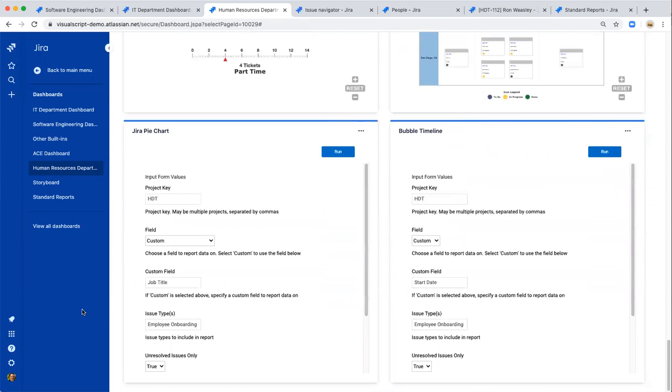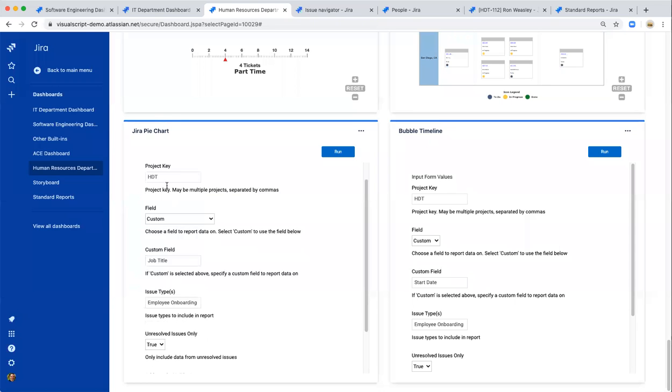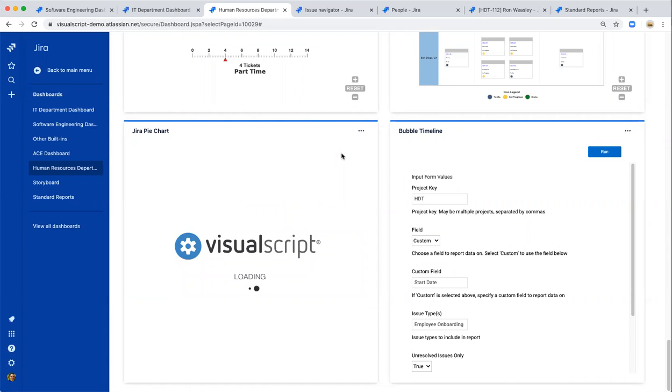Another one of the charts that we have in VisualScript right now is our pie chart. So you'll see, I want to report on the number of people that we're onboarding by job title. So again, very simple data entry, project key, job title field, employee onboarding, unresolved only. Running this report, it's going to give me just a nice looking pie chart.